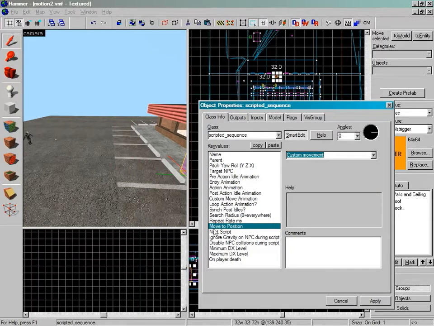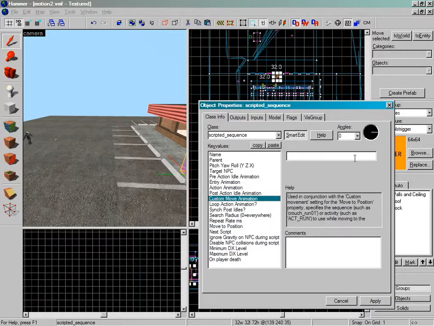If you were to select this, you could go to the custom move animation here and specify which animation you want him to play when he moves towards the scripted sequence. So if you have an animation of him doing cartwheels, you could use that here. Unfortunately, you have to know the exact name of what to type here. It doesn't give you a list of options. Another reason I'm not crazy about scripted sequences.